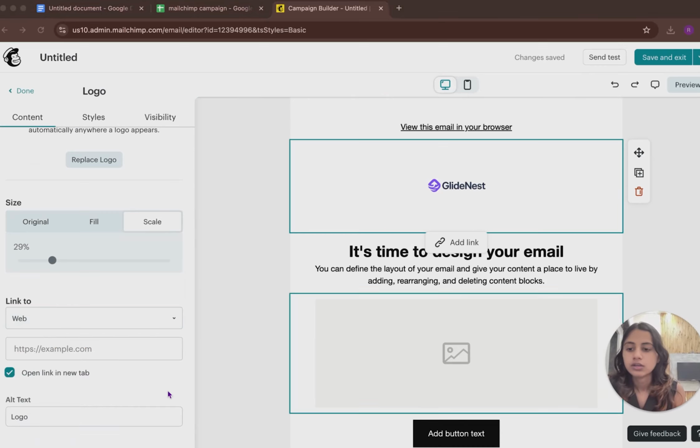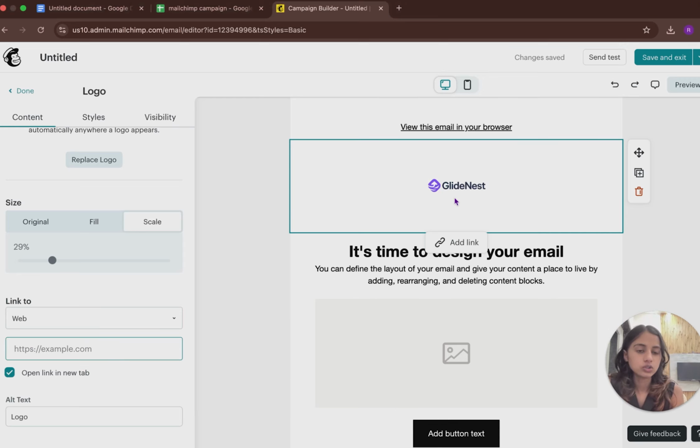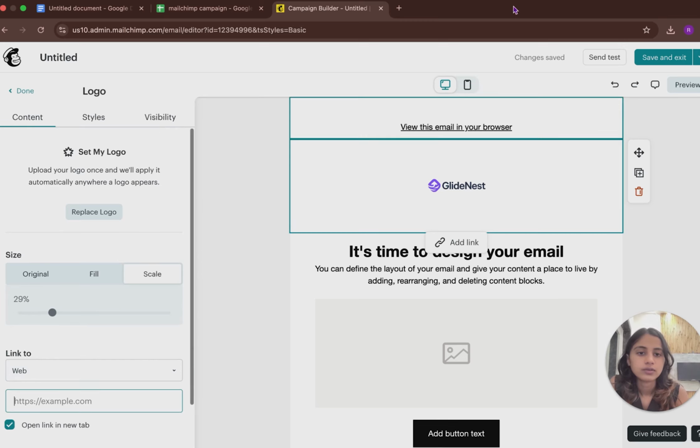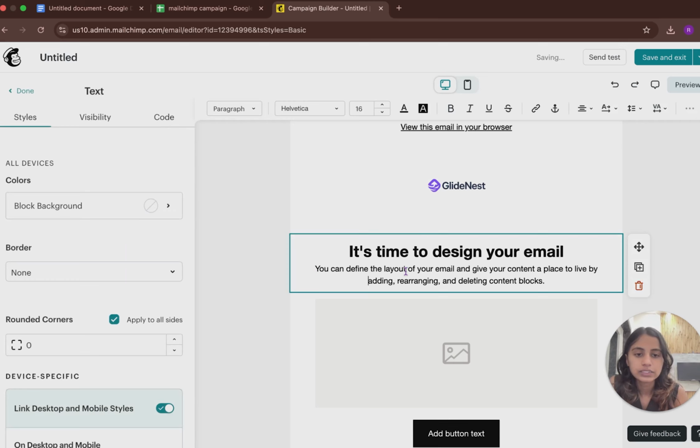You see the link to thing, right? Here you can add your company's homepage link, and whenever someone clicks on your logo, they will be directly navigated to your company's page. So this is one great thing you can do. I'm not gonna add anything right now because it's a made-up company, and so it does not have a link for sure. So yeah, now that we've added our logo, it's time to add our content.